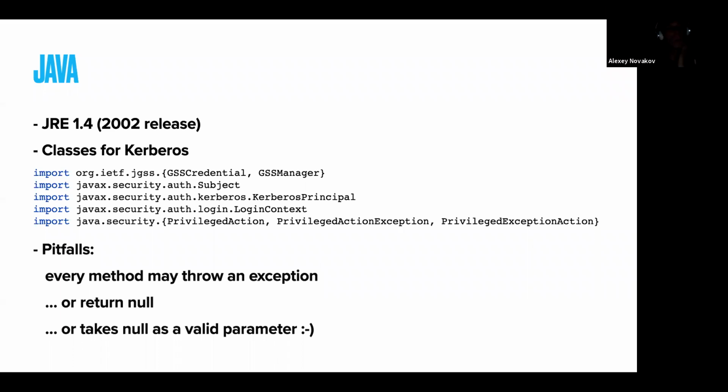There are some classes to work with that, mostly coming from the security package. And this API is enough to make this authentication work by only using classes from the JRE. Of course, there is always a pitfall if you use Java libraries in your Scala code, or just libraries from the standard Java distribution. For example, in this API, every method can throw an exception. Constructors also throw exceptions. They may return null as a valid result, or take null as a valid parameter.